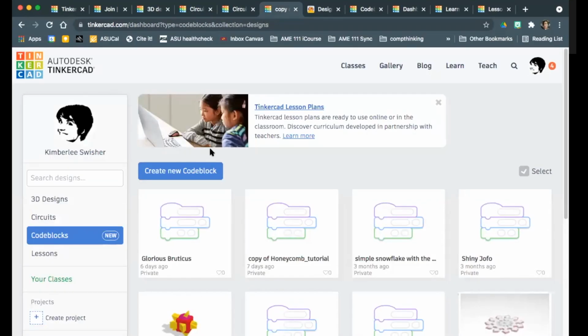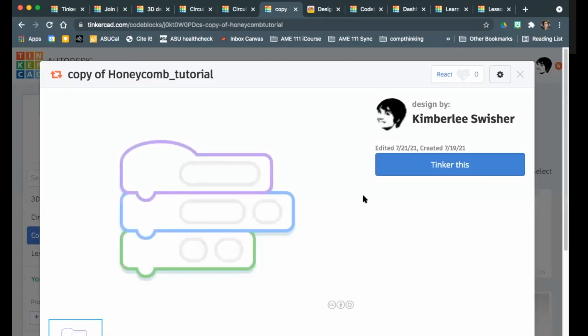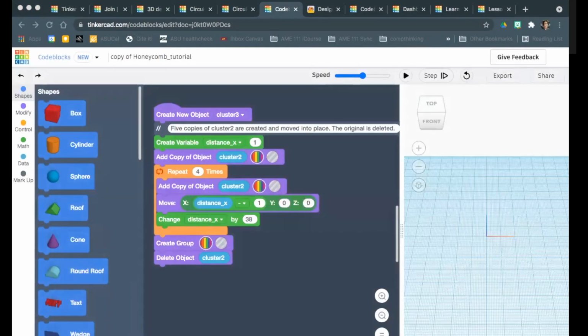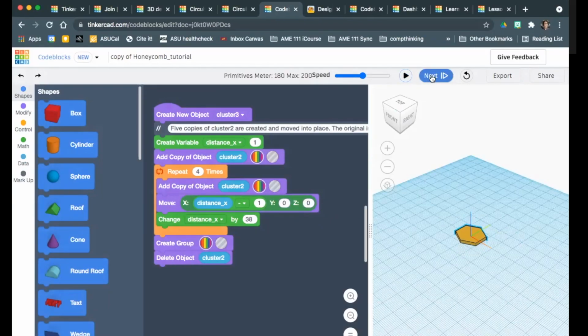The other is called Codeblocks. Codeblocks is a graphical programming language using block-based coding instead of lines of code to allow you to create 3D designs algorithmically. You can use computation to create, modify, and duplicate shapes and patterns.